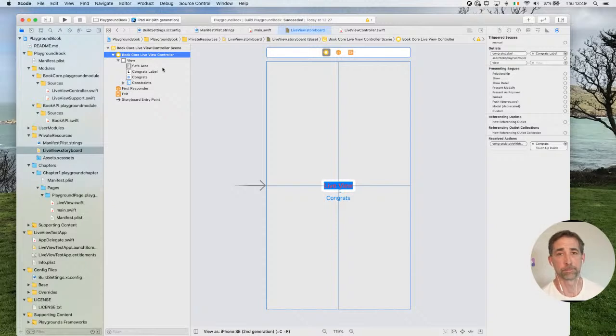And you can see over on the right there, my connections changed. So I have a connection to View already. That was set up for me by the template. I have this received action connection that I just set up. And now we have this congrats label connection as well.